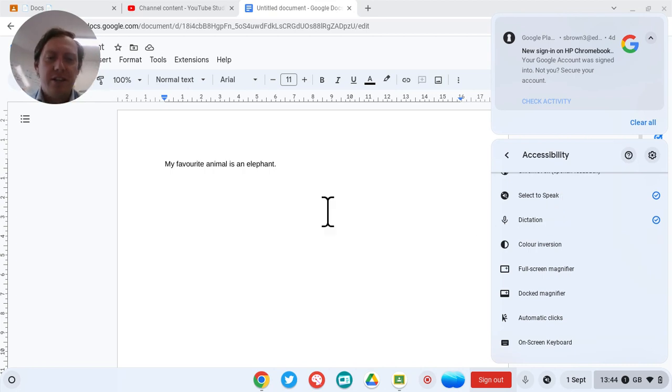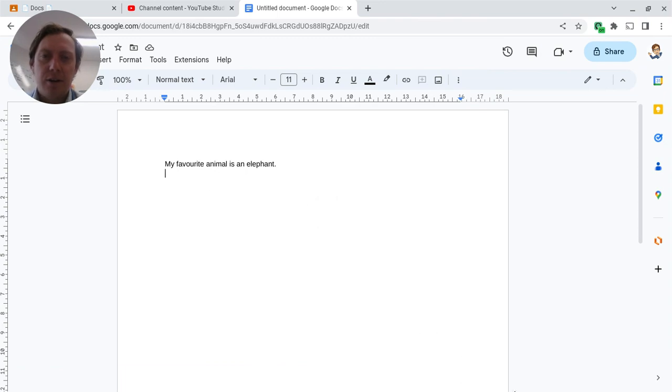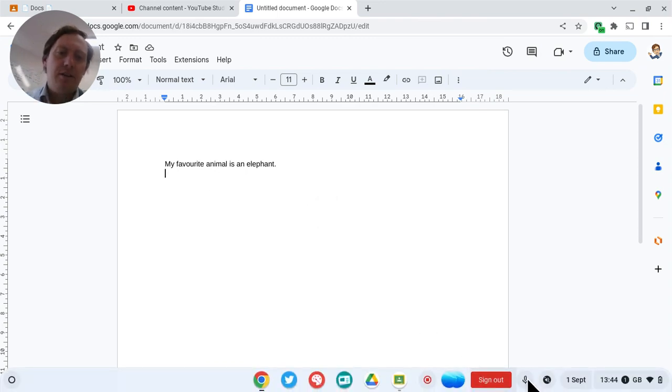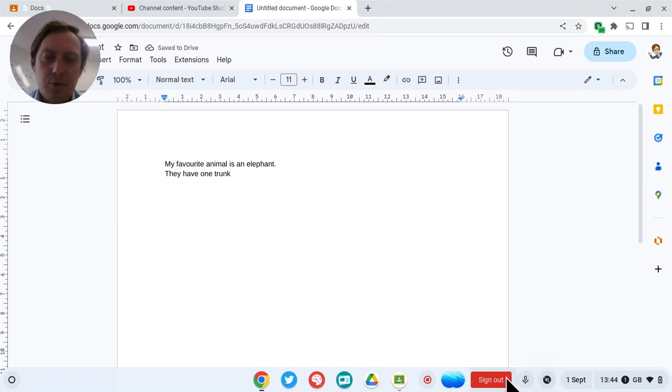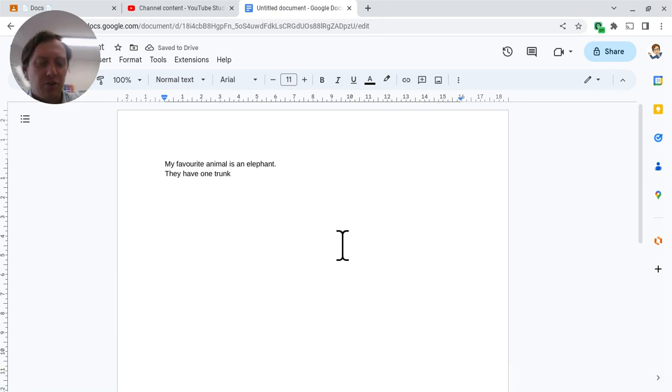So I've got dictation clicked, and I'm then going to come down here, and I'm going to click the dictation button, and I'm going to then say my sentence. They have one trunk. And then we'll press again, so it stops. And it types my sentence for me.